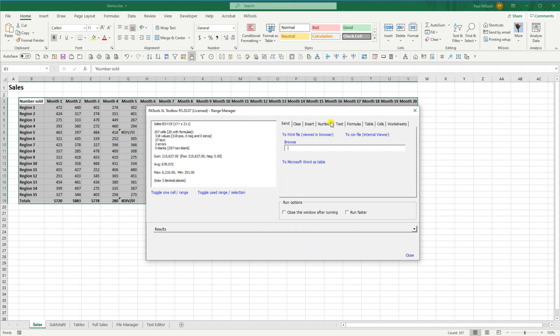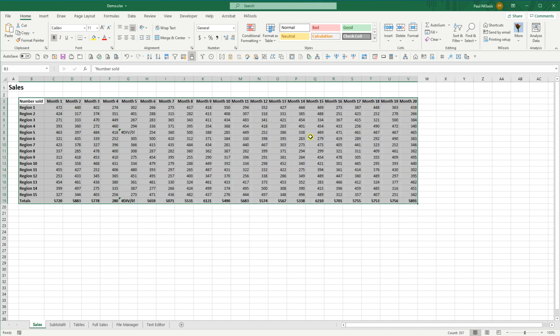Now all these tools that you can run are grouped over here into different tabs, and you've got a couple of options: close this window after running, and run faster. Run faster basically freezes the screen from updating and applies manual calculation, and that enables some of the tools to run much faster. On small sets of data like this you won't really notice any difference, but you will if you run it on very large amounts of data. So let's have a look at this.